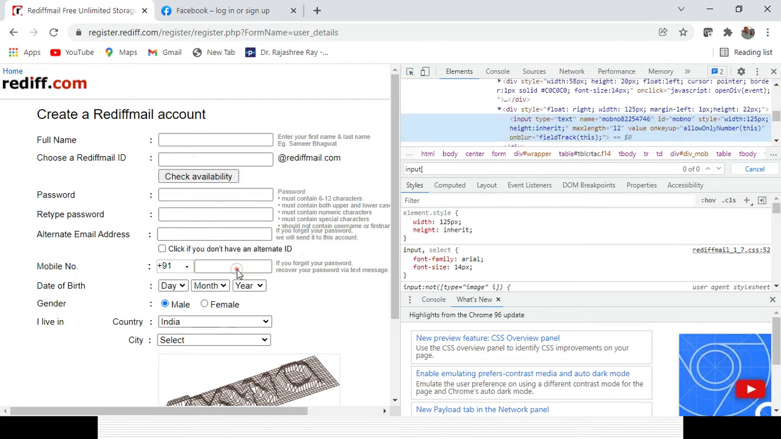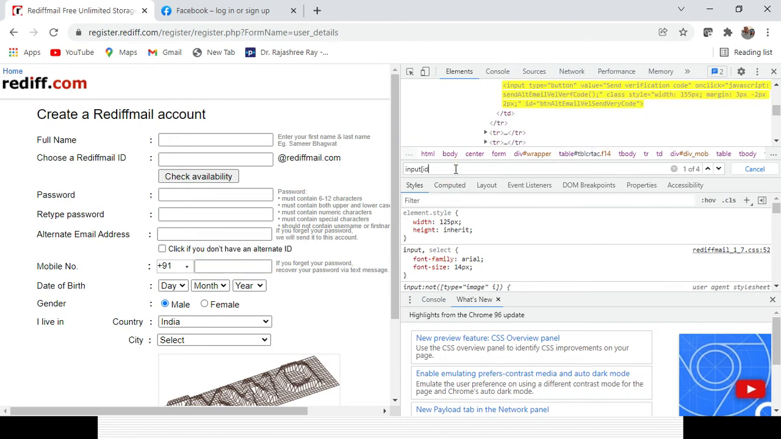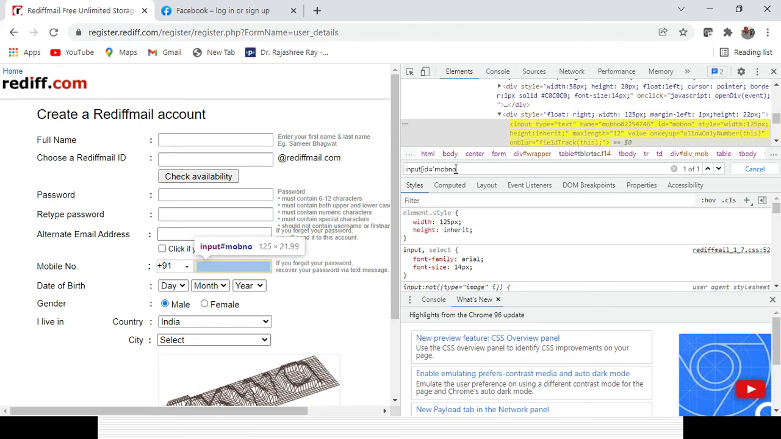Say this is the attribute you can take here: ID equal to mobile number, right? So here I can give ID equal to mobile number. You can see with this unique identifier I am able to create the XPath, right? If you look here, only one out of one element is being displayed, right?